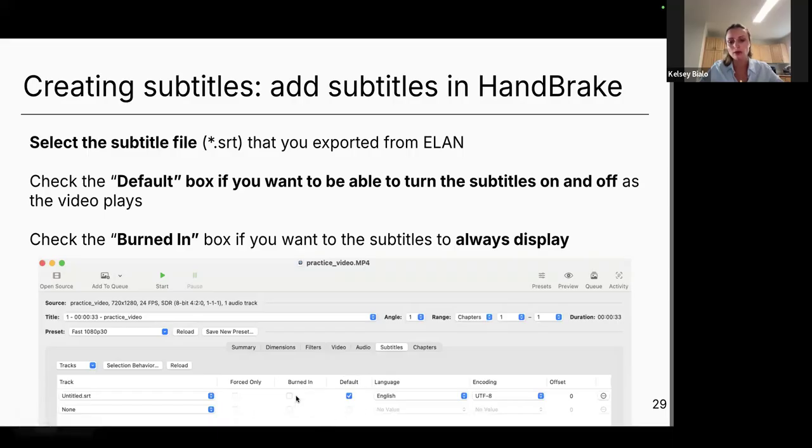So you will probably want to select either default or burned in. Default means that you are able to turn these subtitles on and off. So if you've ever watched a YouTube video and you've clicked closed captioning, or a Netflix show and you've clicked subtitles, you have the option to see the subtitles or not. So if that's what you want for your recording, you'll want to check this default box.